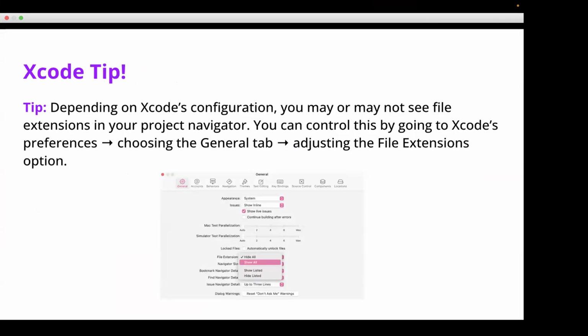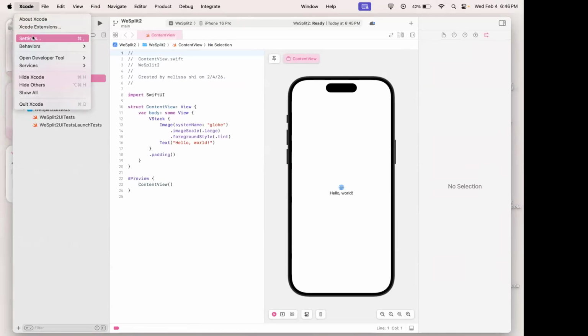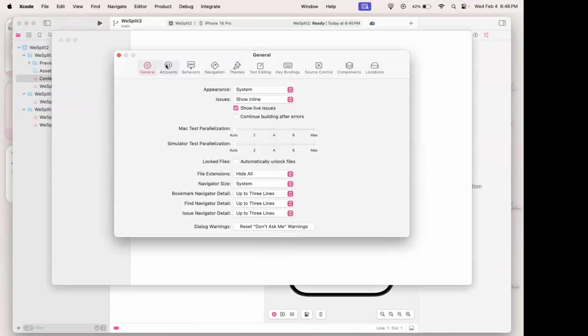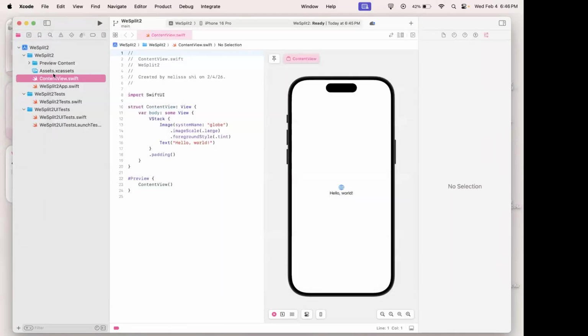This is also a tip. Sometimes Xcode doesn't show the file extensions in your project navigator. You can fix this by going to Xcode's preferences, choosing the general tab, and then adjusting the file extensions option. I'm going to show you how to do that. I go to Xcode right here and then settings. Then you go into general and then file extensions. You can put that on show all instead of hide all, and then it should show your file extensions. Now you can see it says ContentView and then WeSplit2App.